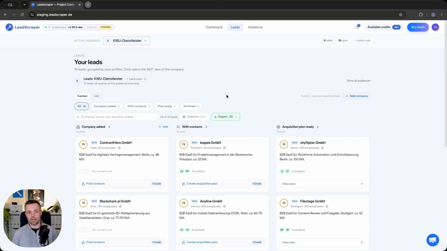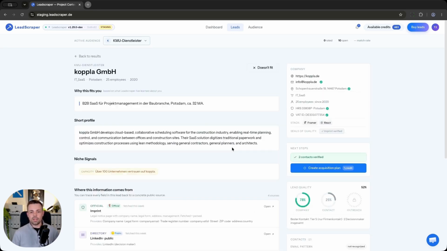the acquisition plan. In a multi-stage process, Leadscraper scours the internet, finds the right decision makers, and identifies email patterns where possible, and demonstrates why the company's a really good fit for you. When you open a lead, you see all of that bundled together.